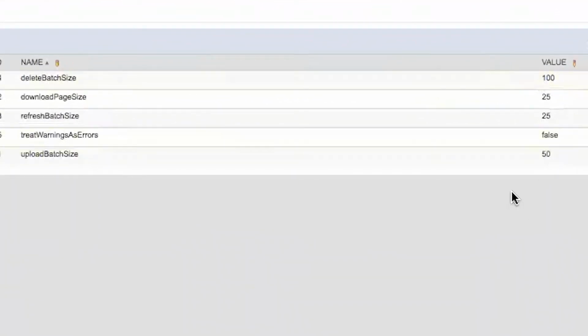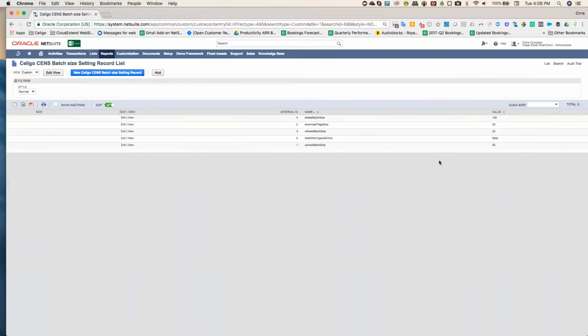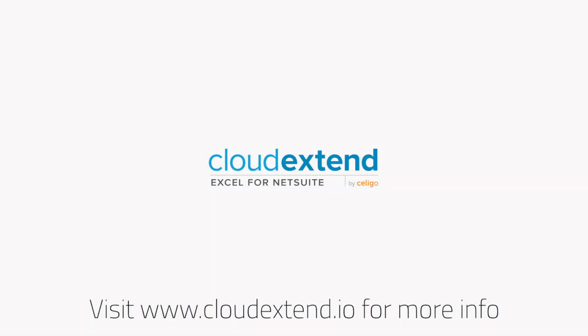So if I wanted to change the refresh batch size from 25 to 50 or the upload batch size from 50 to 25, it's just a simple matter of making that change. Then sign out of your CloudExtend Excel app and sign back in, and the app will pick up all these new changes. It's as simple as that.